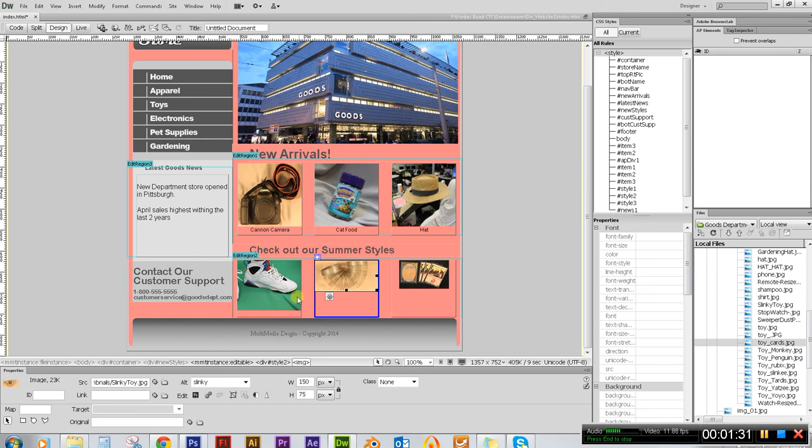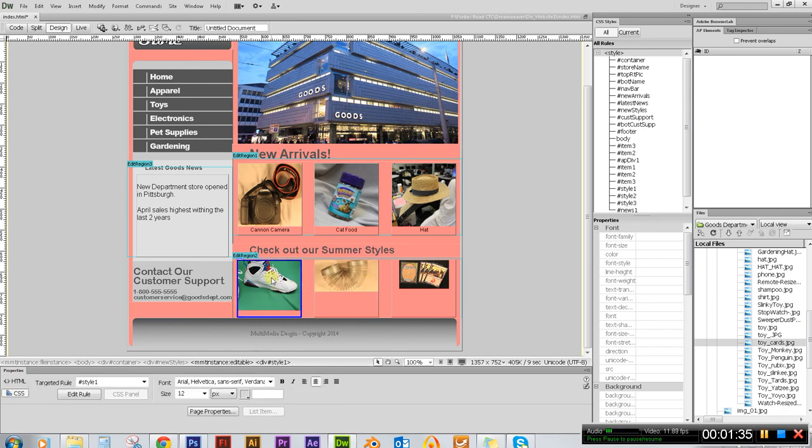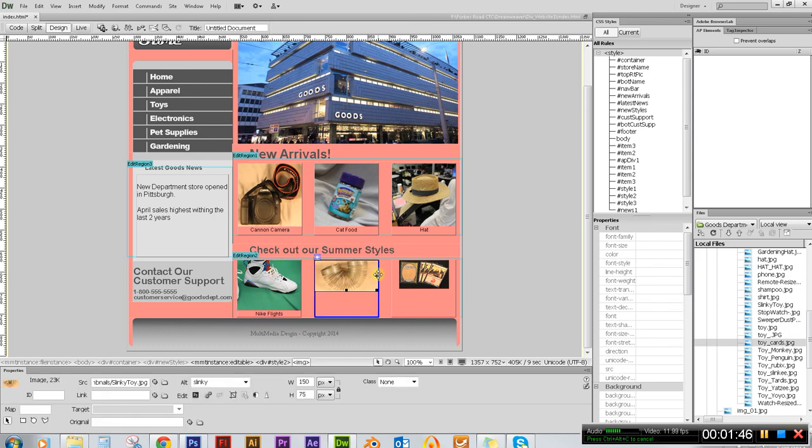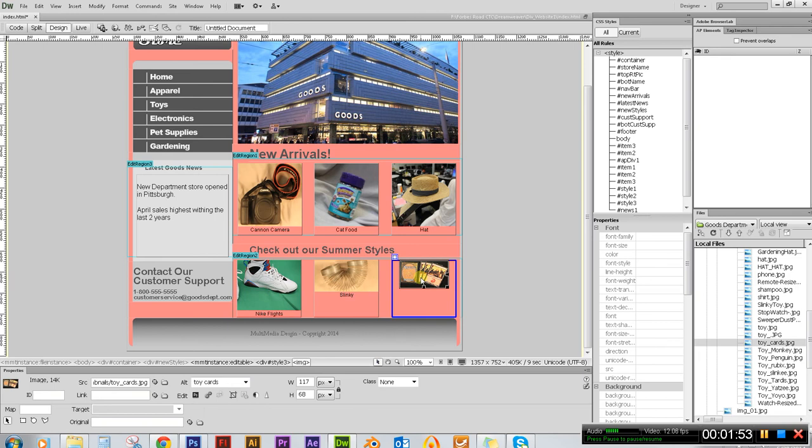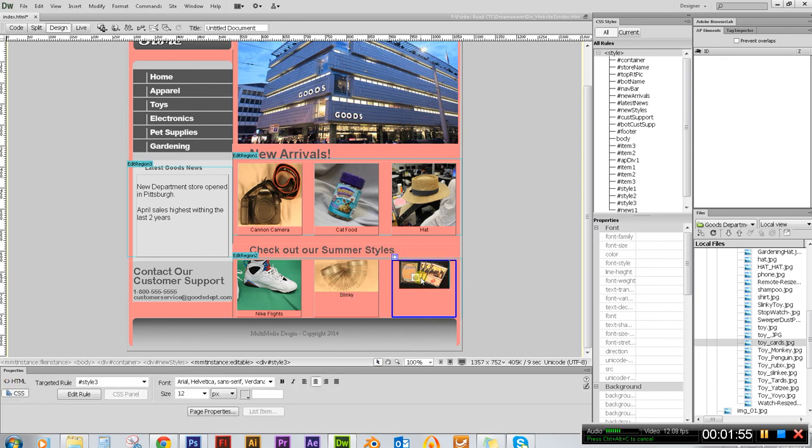So what we could do is then hit over here and put in Nike flights. I think that's what those are. This one is Slinky, even though that came out many years ago. And then this one will be Magic Cards.